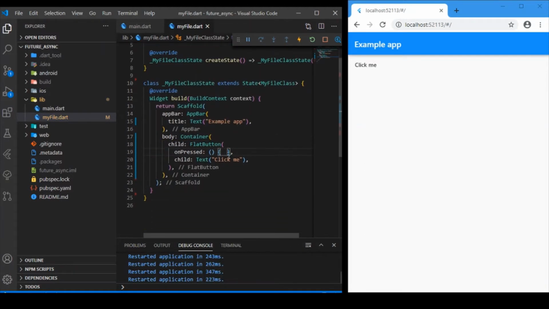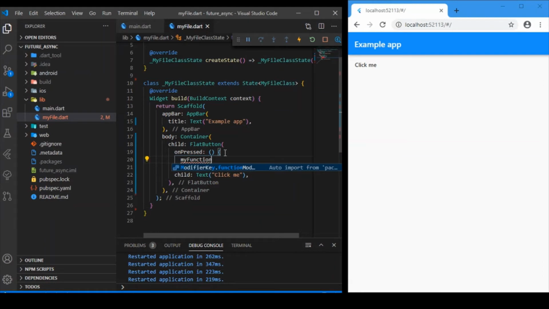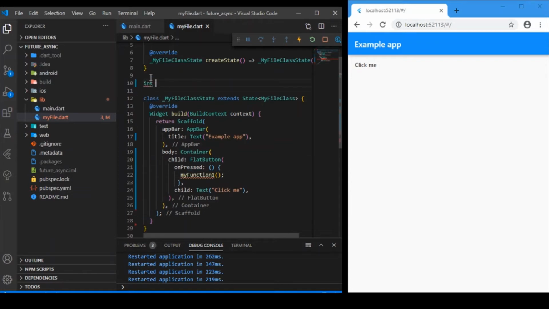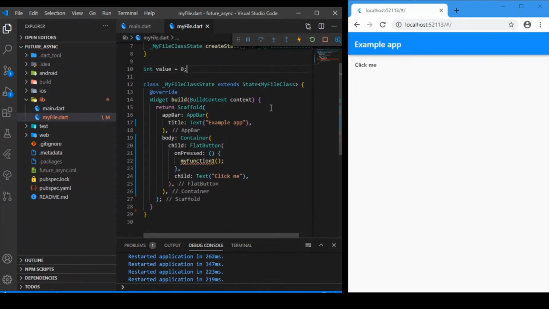Inside this onPressed I just want to call my custom function. Let me give the name as myFunction1, and let me create an initial value. This is the initial value we will be providing. I'll be modifying this value and explaining how it changes with and without the future async method.